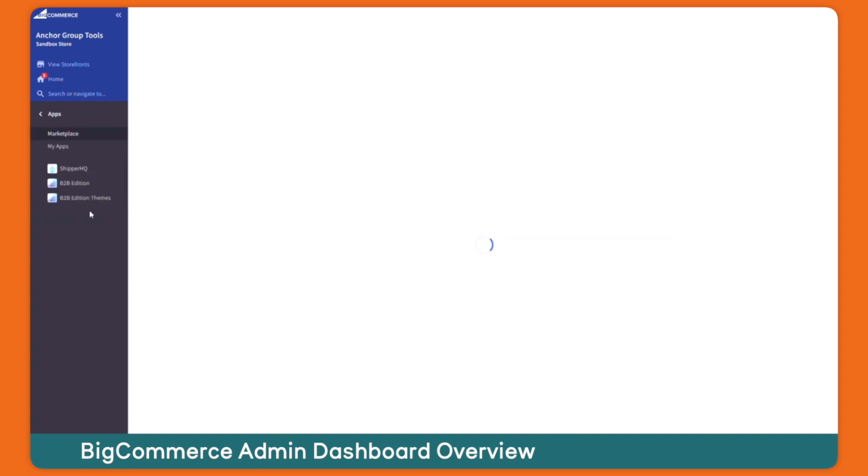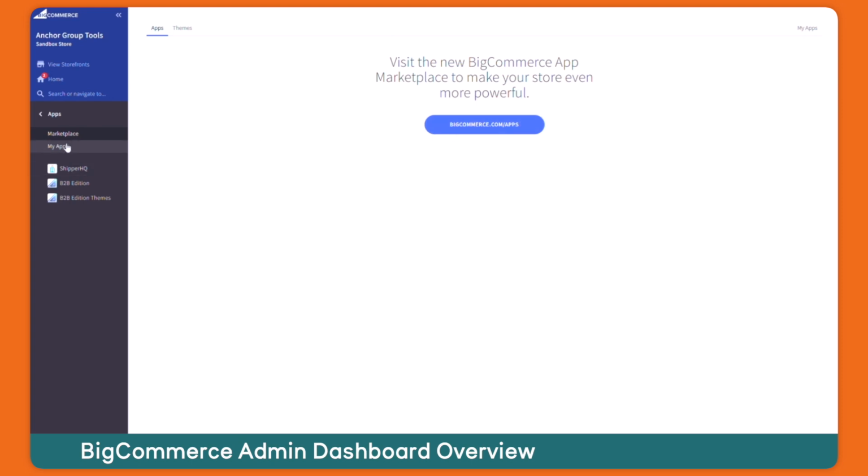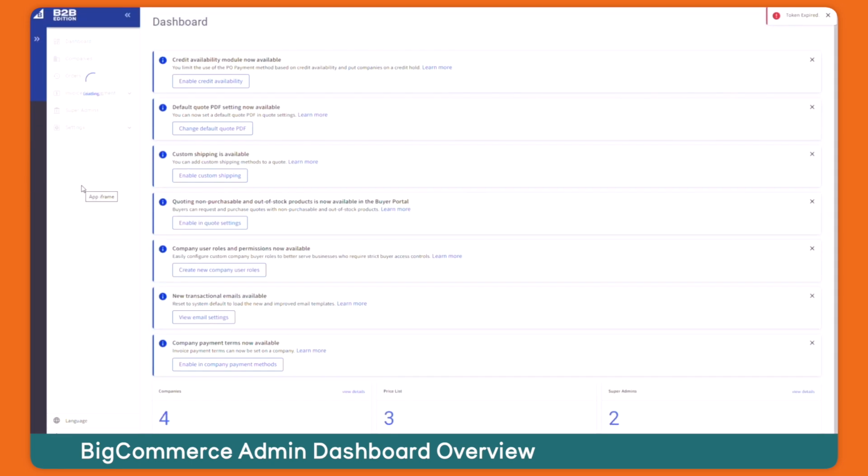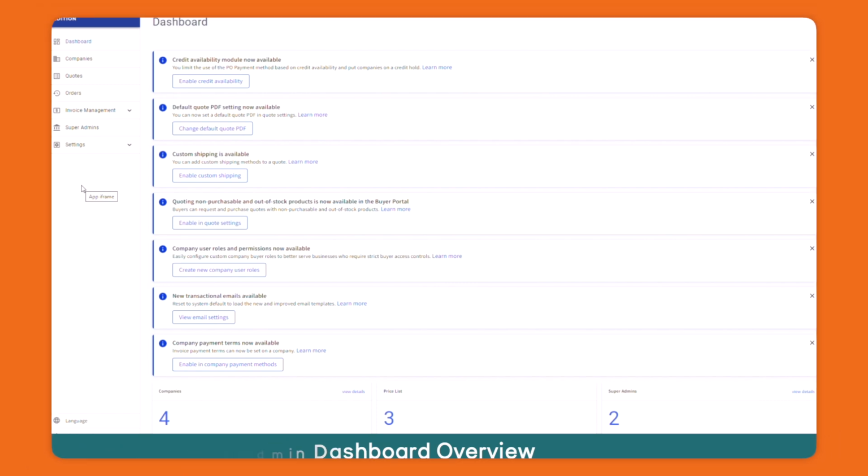Last but not least, we're going to look at the apps. You can go down here and click apps. There's a link to the app marketplace, but when you download apps, they're going to show up on the left-hand side of your navigation bar here. So if we click into B2B Edition, it's going to bring us to the B2B Edition app. And from here, you can manage the app. B2B Edition is a great BigCommerce app that has a whole bunch of features for B2B businesses all wrapped up in one single app, making it easy for you to manage your B2B business.